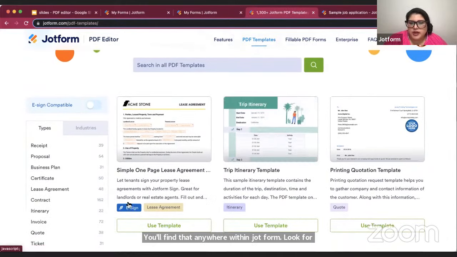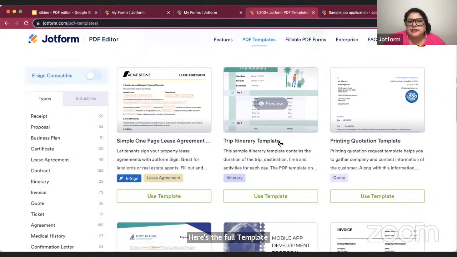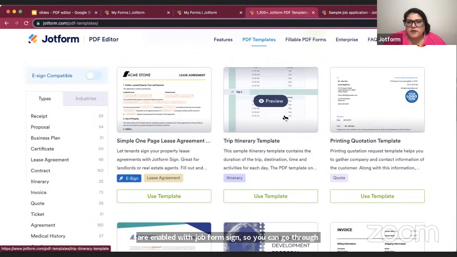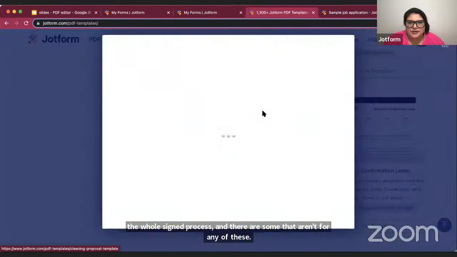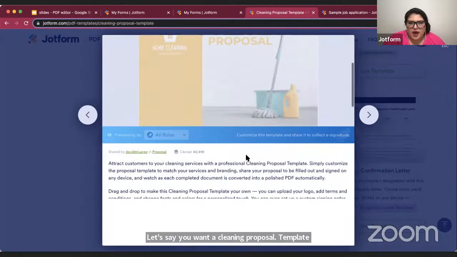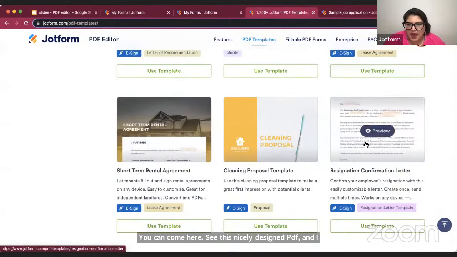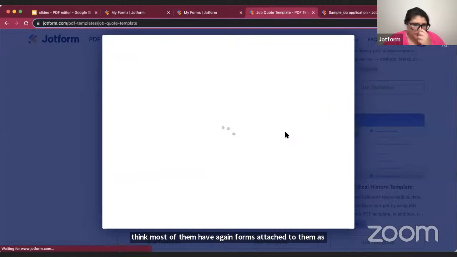You'll see some that are enabled with Jotform Sign, so you can go through the whole sign process, and there are some that aren't. For any of these, let's say you want a cleaning proposal template, you can come here, see this nicely designed PDF, and I think most of them have, again, forms attached to them as well. Let's try another one. This one does.